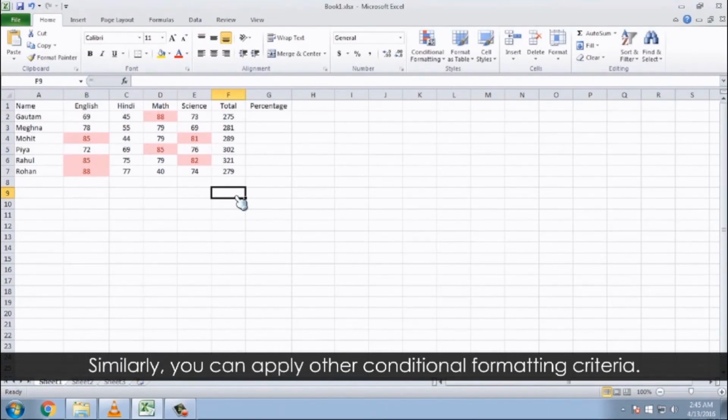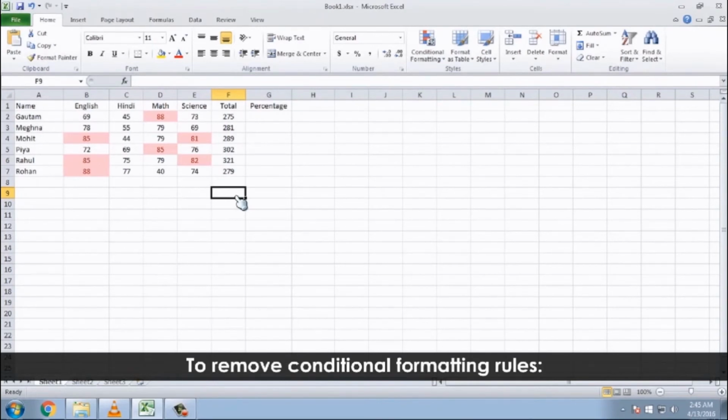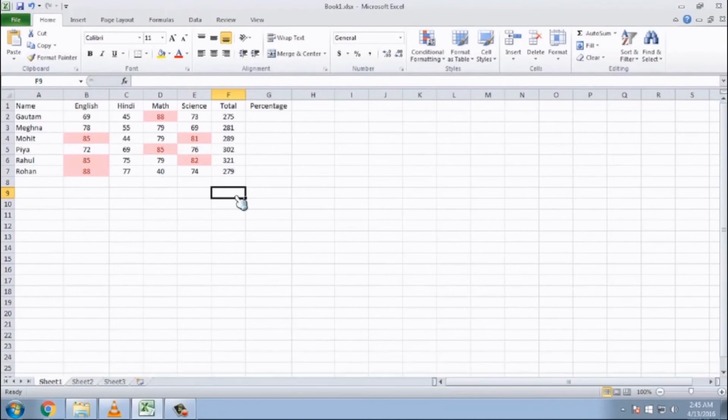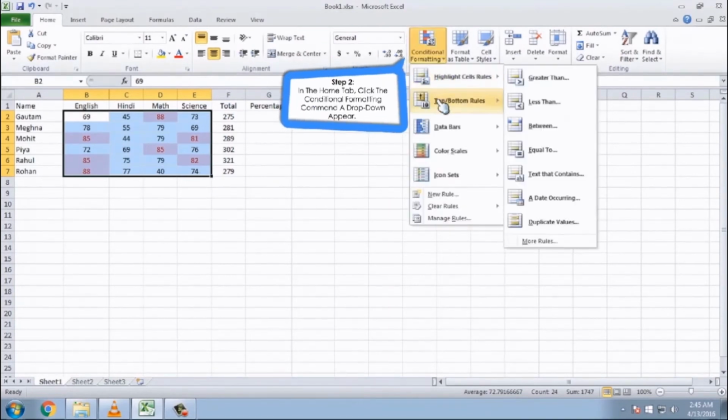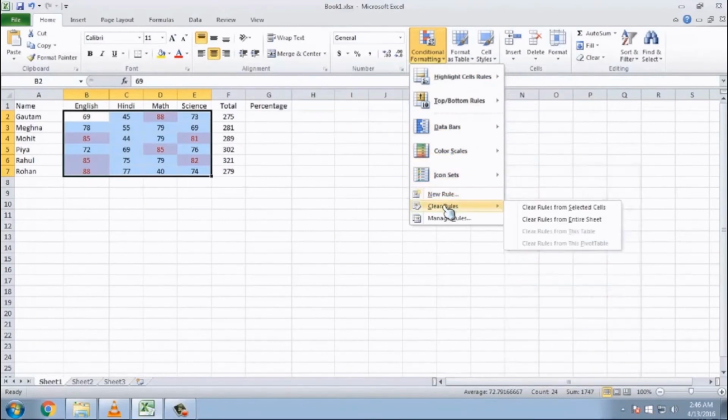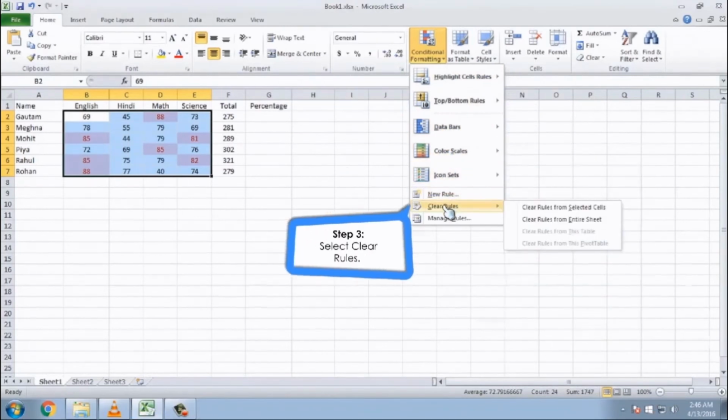Similarly, you can apply other conditional formatting criteria. To remove conditional formatting rules, Step 1. Select the cells that have conditional formatting. Step 2. In the Home tab, click the Conditional Formatting command. A drop-down menu will appear. Step 3. Select Clear Rules. Step 4. A menu will appear. You can choose to clear rules from selected cells, entire sheet, this table or this pivot table. In this example, we'll clear rules from the entire sheet.